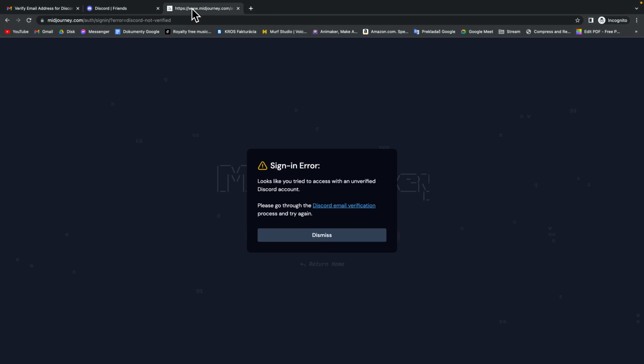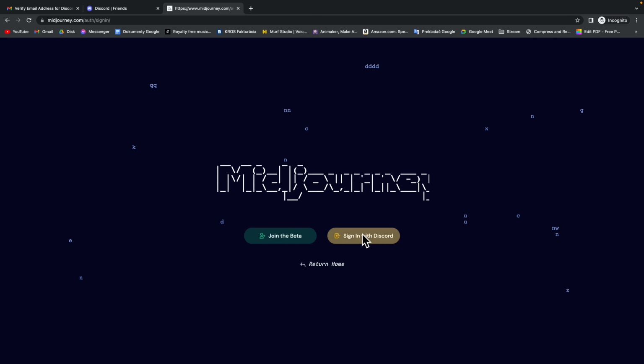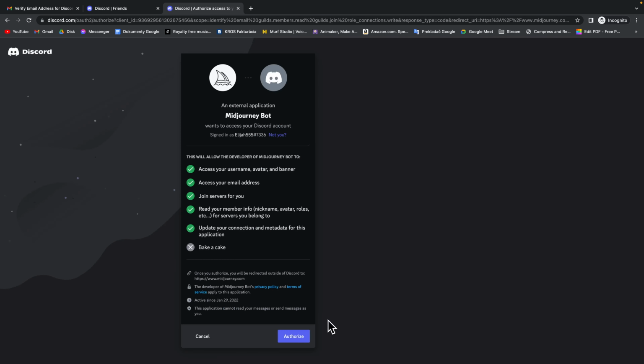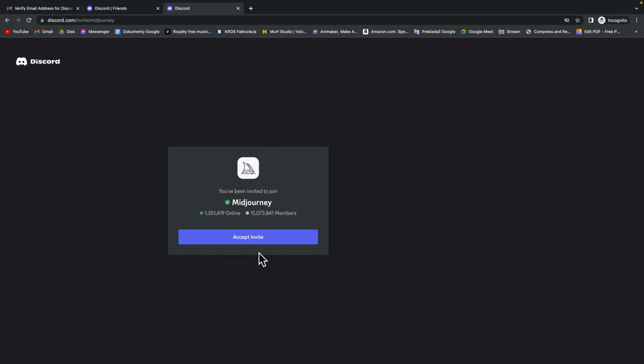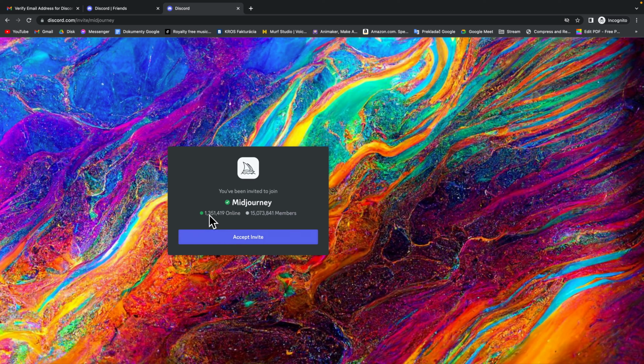So go back to Midjourney, click on dismiss this error and sign in with Discord again. Click on authorize again. And then as you can see, you are now in your Midjourney. But if you want to join the Discord to start creating your AI images, you have to click on this, join the Discord to start creating. So click on that. And as you can see, Midjourney will send you an invite to the server.